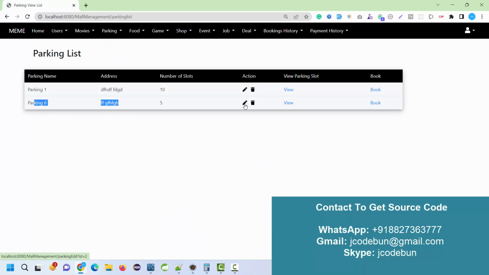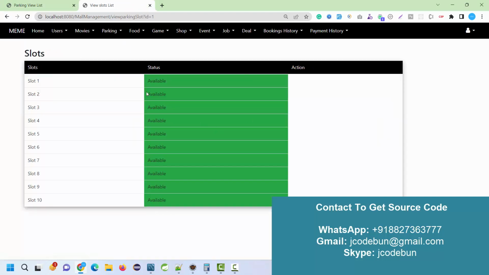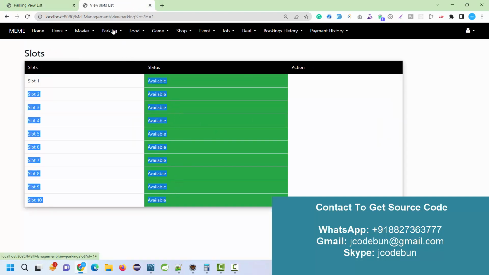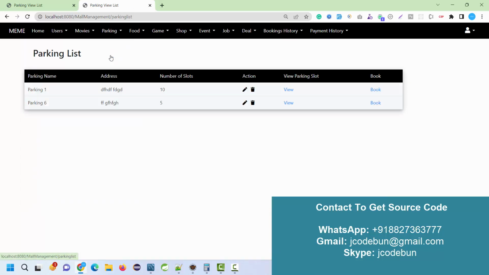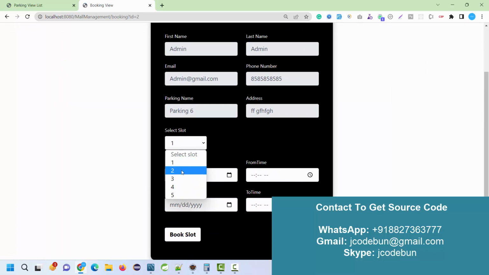Here we have an option to edit the parking, to delete the parking, and also view the slots. So when I hit the view slots, I can check all the slots are available now because it's a new parking. And when I check the existing parking, it will display all the slots are available for this parking as well. And as an admin, I can book, as a user I can book a parking slot. So let's book a parking slot over there. So when I click on the book, I can select a parking slot. Like there are a total of 5 slots. Let's suppose I want to book slot number 2.